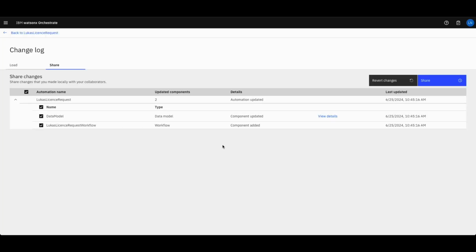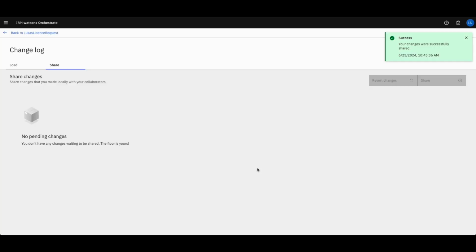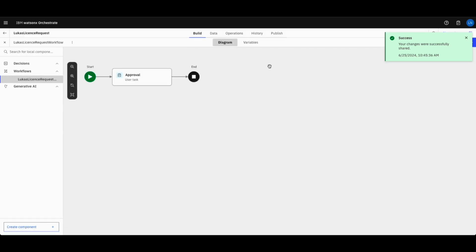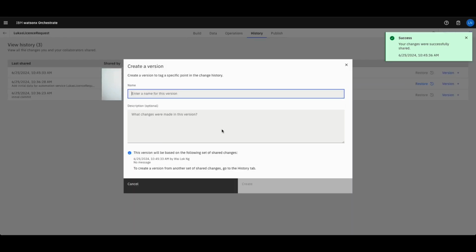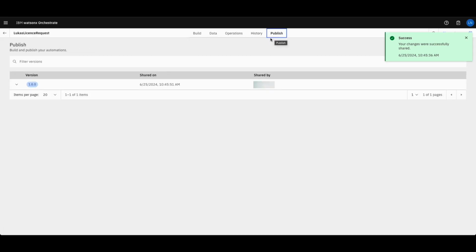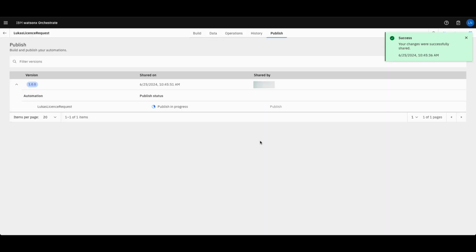Awesome, and now we can share all the changes that we did. We created this model. We also made changes on the workflow as well. Do share. Cool, once it's done, let's go back to the previous page and go to history. You'll be able to see all the history here. Let's create a version, call it 1.0.0, create, and switch to publish, expand it, and we'll have the option to publish the skill.